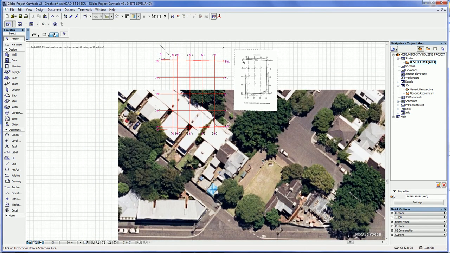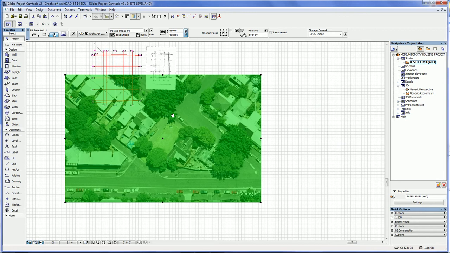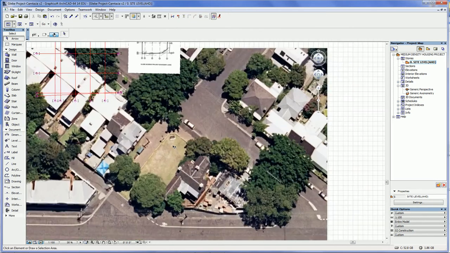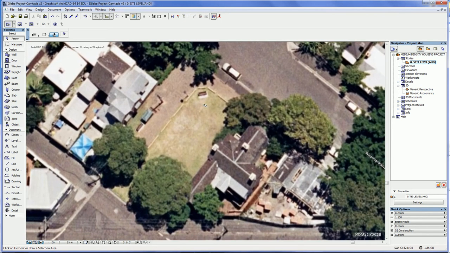So now we've got some site information that's in our ArchiCAD file. The first thing we need to be aware of is that when you bring in this site information from Google, it isn't actually a plan view. It is better termed a plan perspective view.